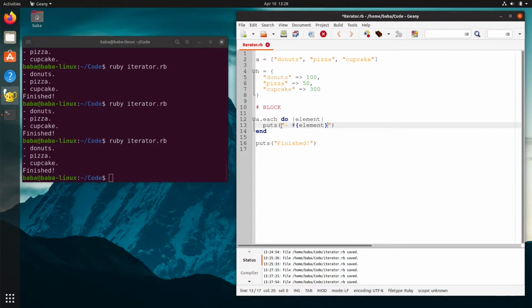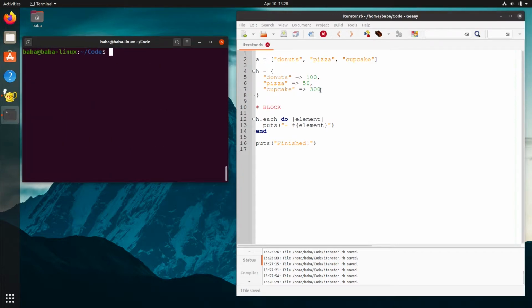Now, what I really want to go through is this. This each method is called an iterator, so it's iterating over every element of the array. But what we could also do is iterate over every element of the hash. So let's try that out and see what happens. Let me save the file, clear the terminal, and run it again. And you see that this happens.